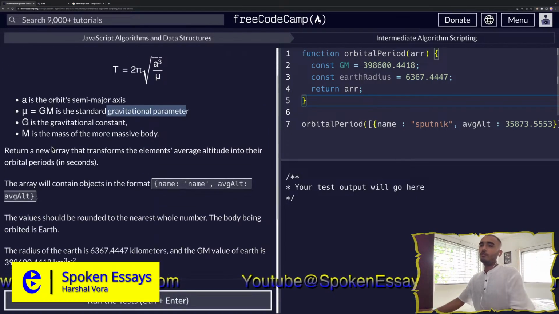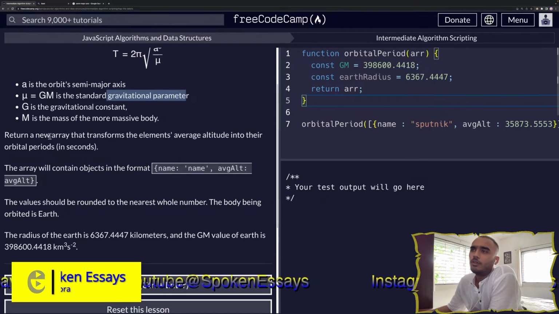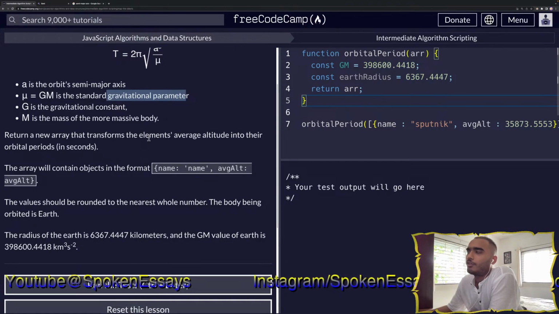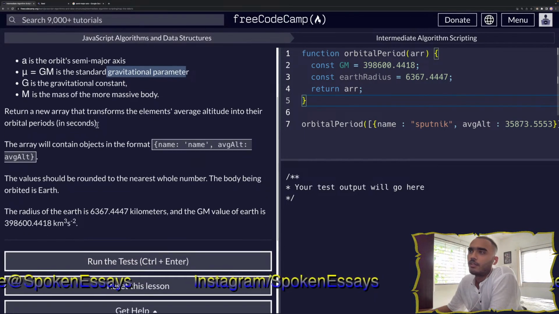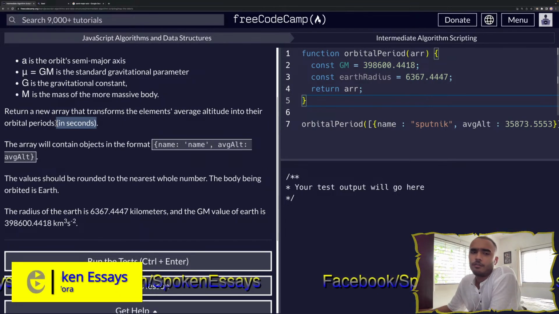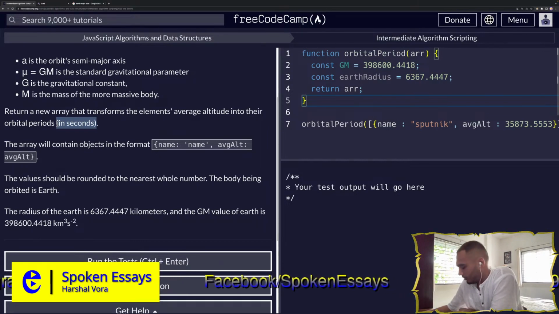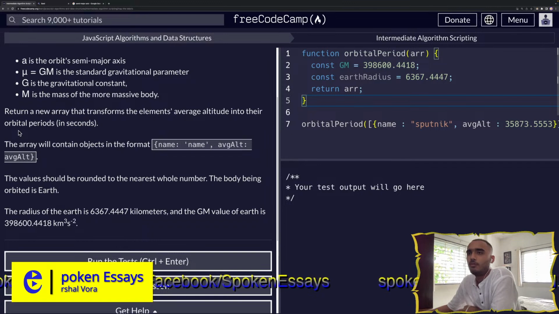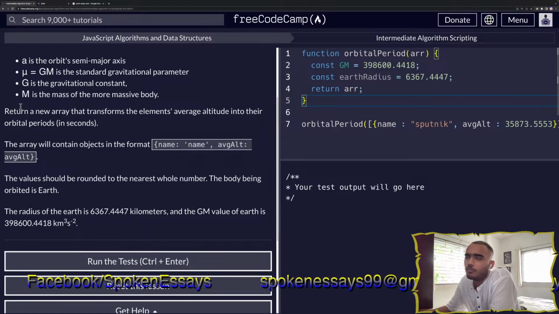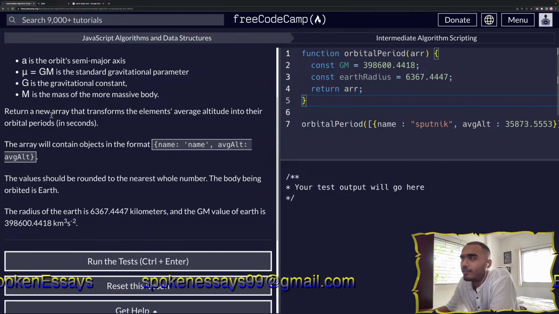Now we go to the function part. Return a new array that transforms the element's average altitude into their orbital periods in seconds. Whoa, I think I'm going to spend an entire day with this. This will be cool. Acha. Return a new array, right? We're supposed to return a new array that transforms the element's average altitude.